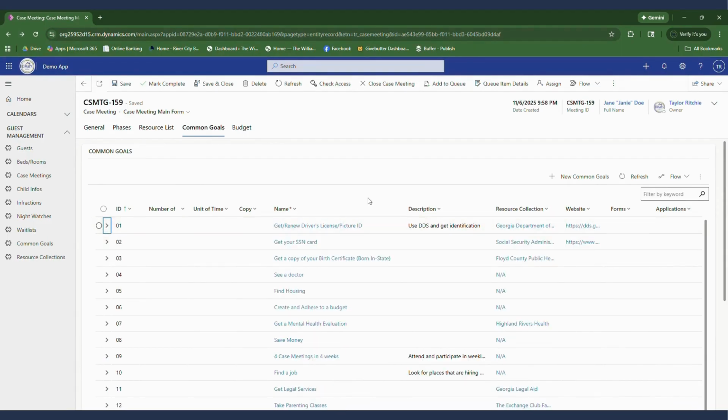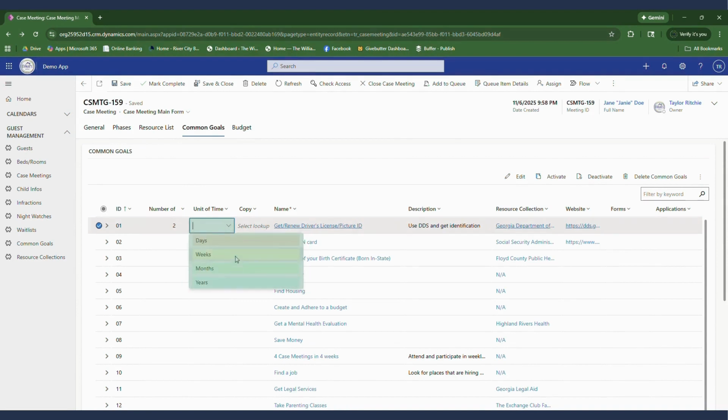If you see a guest who needs one of these common goals, find the goal on the list, double-click to select a general intended completion time, and then select the case meeting ID, and it will copy the goal and all related actions and needs to the guest's goal grid.